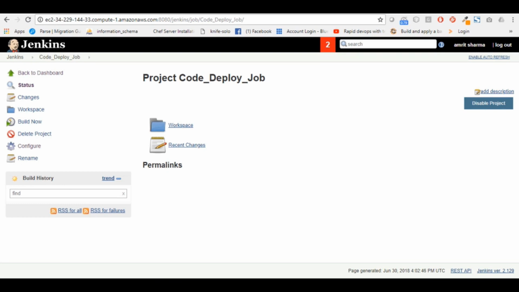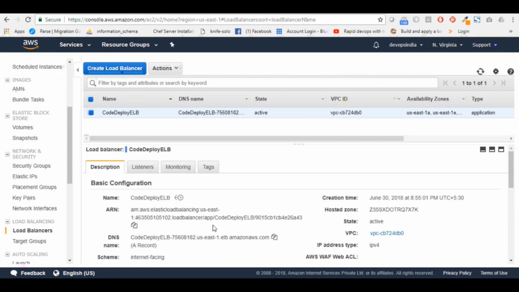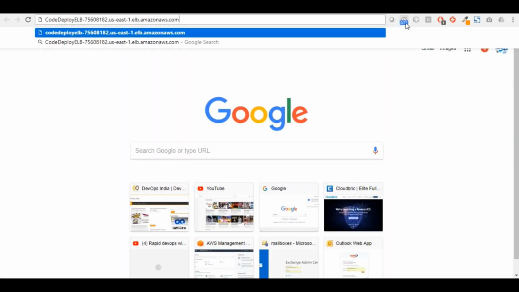So before I trigger this job, let me take a look at my load balancer. Okay, this is my load balancer and this is my DNS. So this is the DNS I can use. Right now you can see it is giving me hello India, hello India, hello India and hello India. I have refreshed this page 4 times and getting the same content.